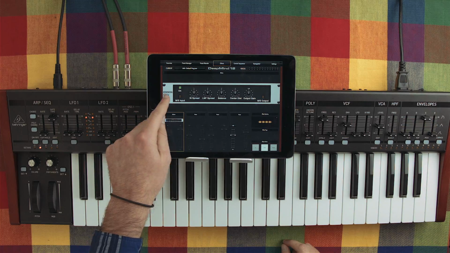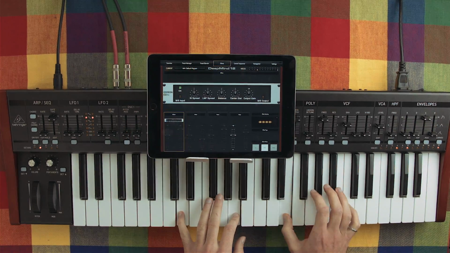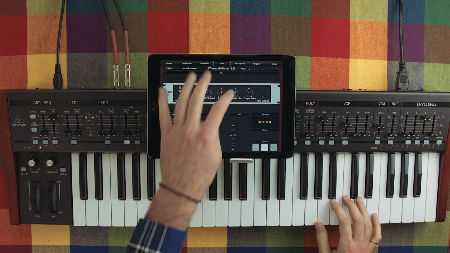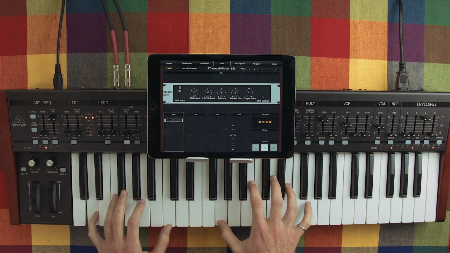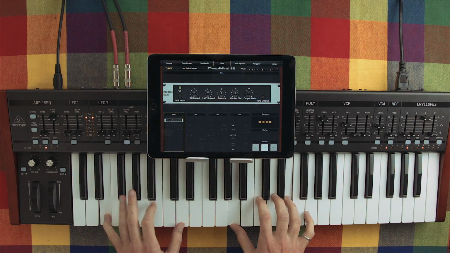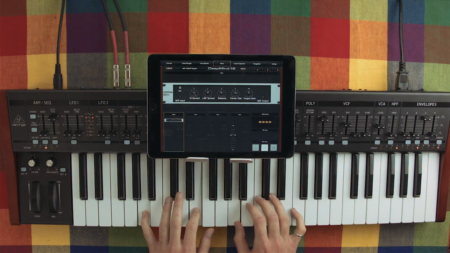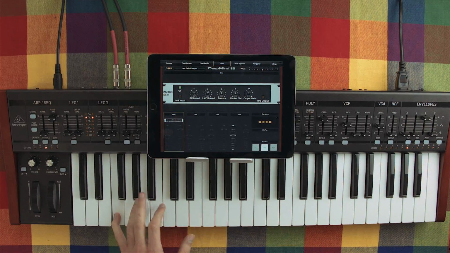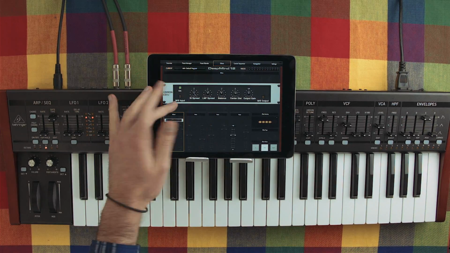We have an Edison EX1 Plus. I'm not quite sure what this is. There's a stereo spread and there's some distortion here. Kind of distortion and stereo spreading.